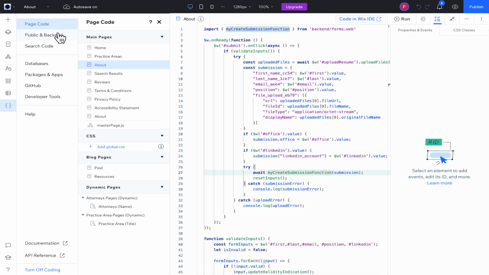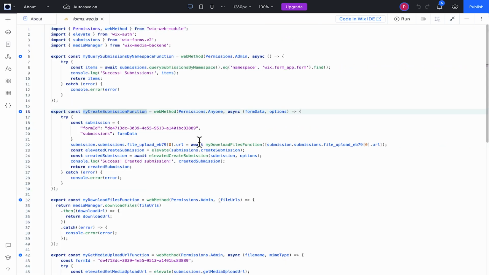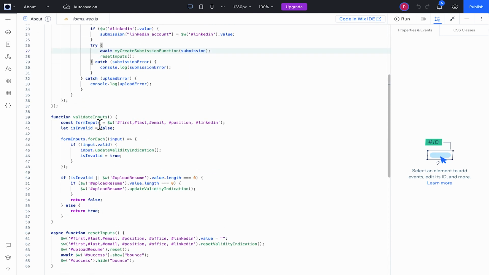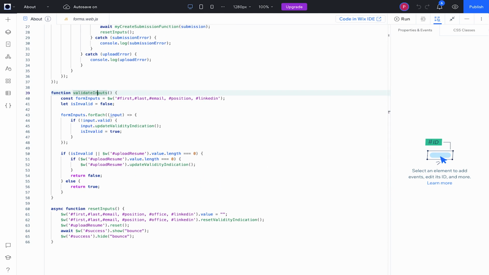Here we used the createSubmission method, which submits the form and passes the input field values when a user clicks the submit button. Additionally, we created a function that validates the user input according to set pattern validation.